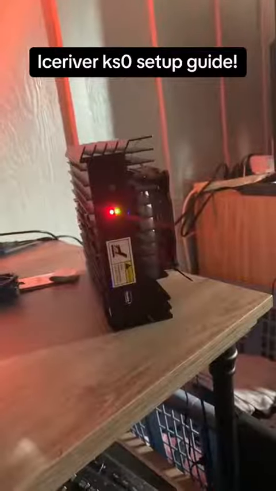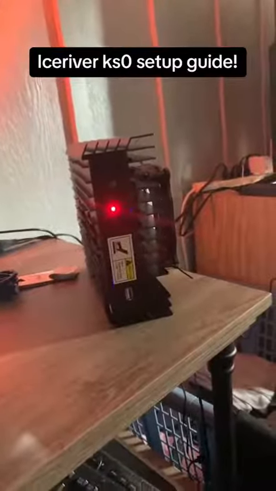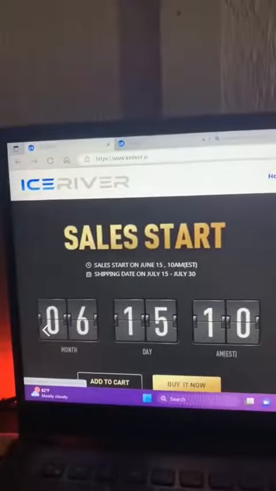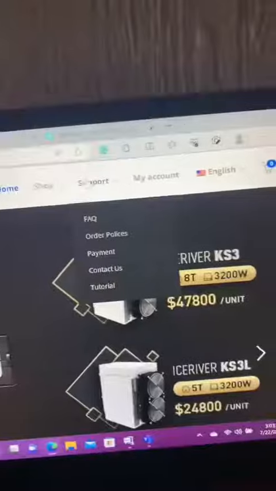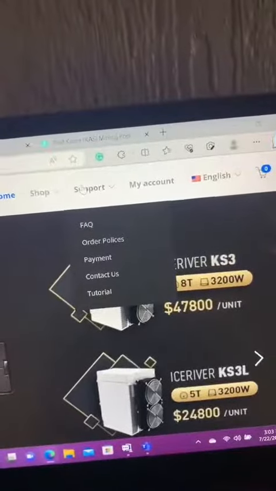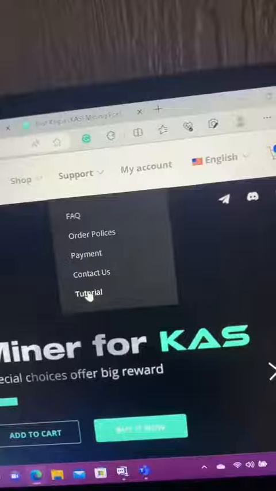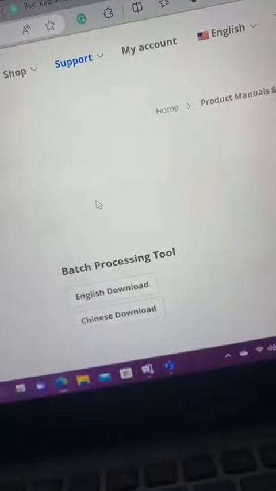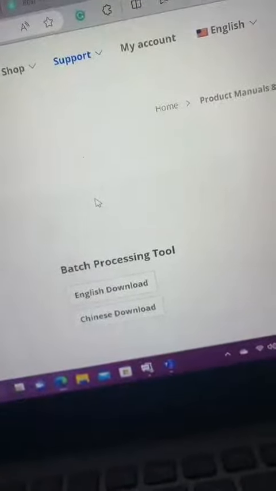Here's a quick setup guide on my KS0. First, you want to plug in the Ethernet and then the power cord. Next, go to iceriver.io. Click on Support, then click Tutorial. Next, you're going to want to download the batch processing tool.